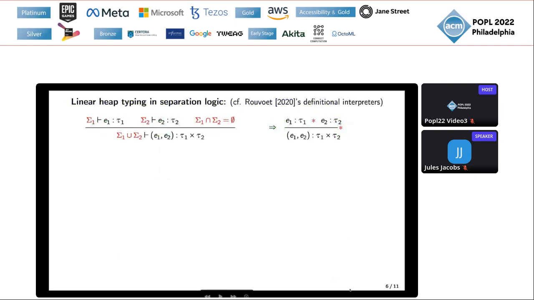You may ask yourself, why are we using separation logic? Isn't separation logic for proving pre and post conditions of programs? And that's indeed the way separation logic is usually used, but we were inspired by Arjen Rauwvoet's definitional interpreters to use separation logic in a meta theory for doing meta-theoretical proofs. So the advantage of separation logic is that this allows us to express the runtime type system in a much more succinct way. So on the left, you see a usual runtime type system rule. So in this runtime type system, we have an additional context sigma, which stores the typing associations for all the channel references.